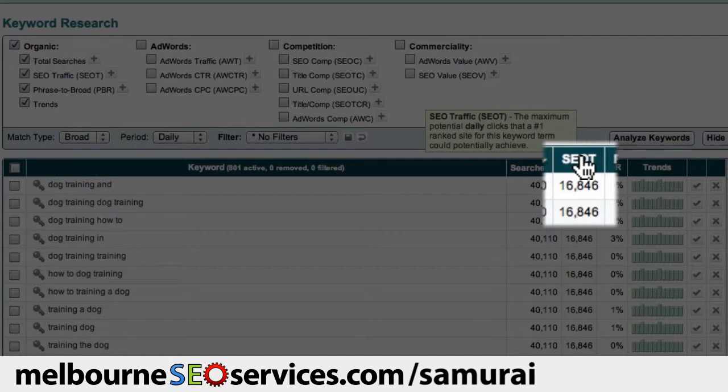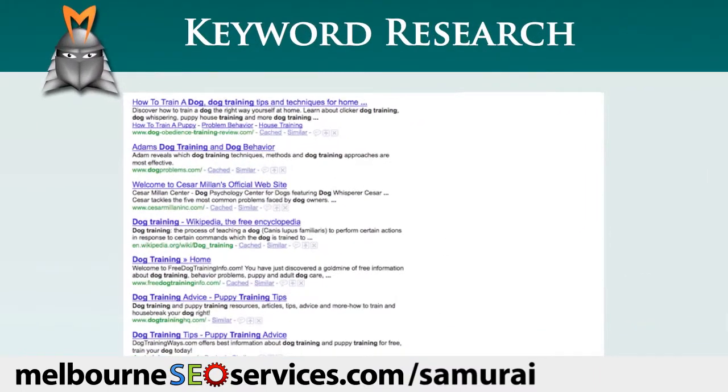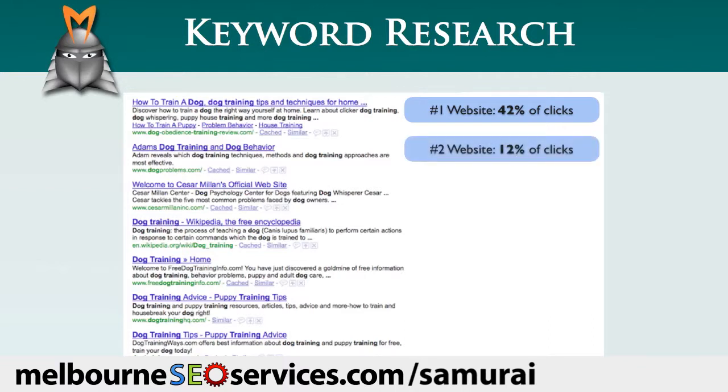To understand SEO traffic, we first need to clarify the difference between searches and traffic. Whenever Google displays a page of results relating to a particular keyword, a high percentage of people will choose to explore the number 1 ranked website. A smaller percentage of people will choose to explore the number 2 ranked website, and so on. The average breakdown of these percentages is as follows. The number 1 ranked website receives 42% of clicks. The number 2 ranked website receives 12% of clicks.